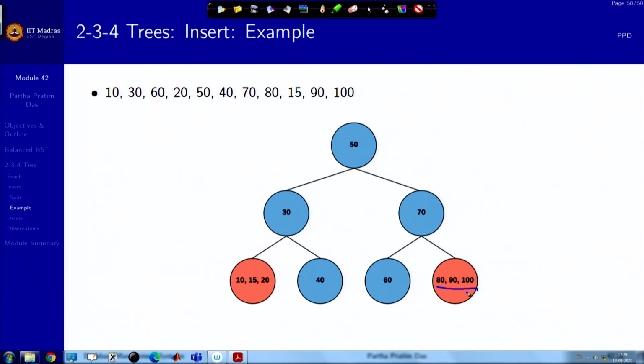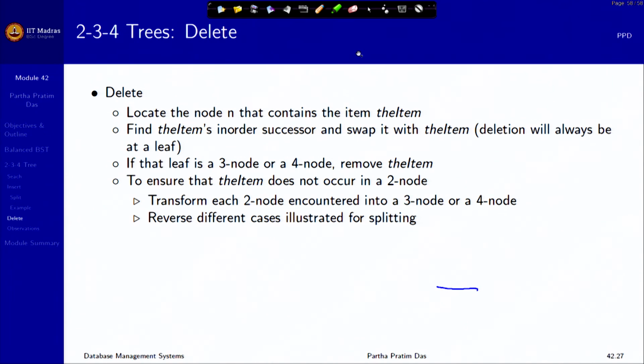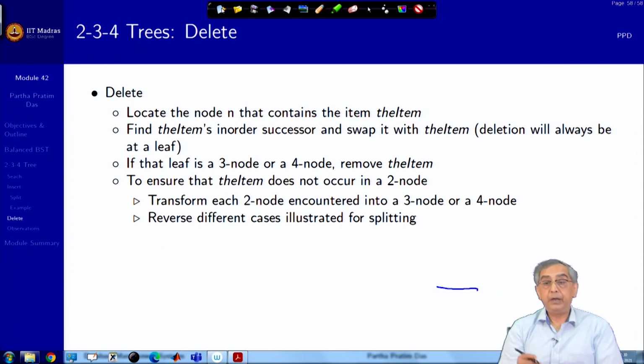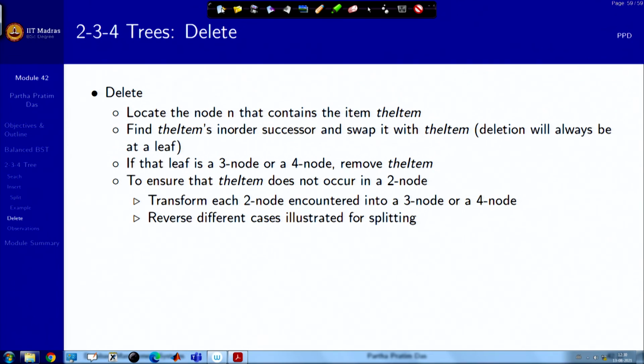So, this is the basic strategy for 2, 3, 4 tree insertion. You can work out the 2, 3, 4 tree deletion in a similar way. All that you need to do is, whenever you got a four node and you wanted to insert, you had to split and insert in the parent. You will now have to do the reverse: you will have to merge the nodes.